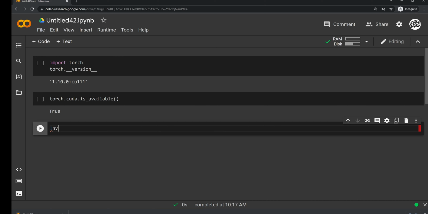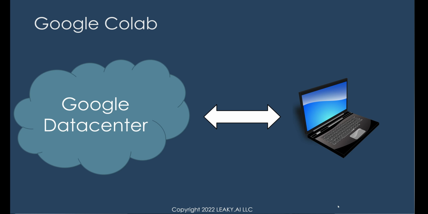Hi, I'm Jacob, and in this quick 5-minute tutorial, I will show you how to use Google Colab to develop your own AI projects. Colab is an amazing free service that lets you develop your own Python projects directly from your web browser.